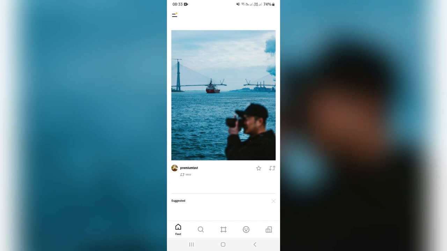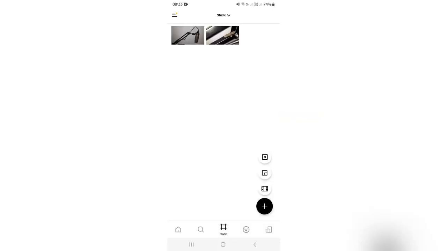Today I'm going to show you how to post on VSCO. So let's jump in. As you can see, I've downloaded the app on my mobile device, and at the bottom right in the middle there is a square icon. This is where you'll find your studio.